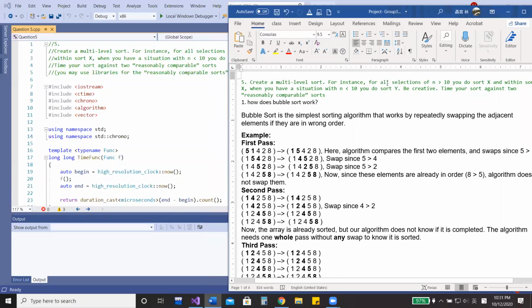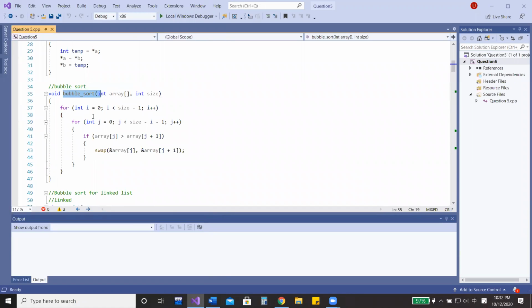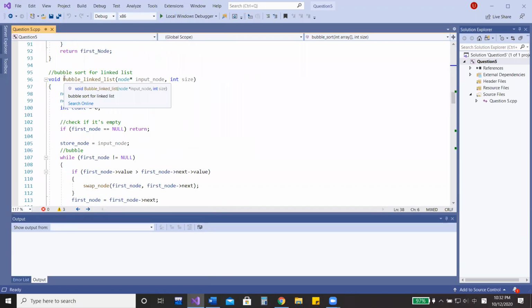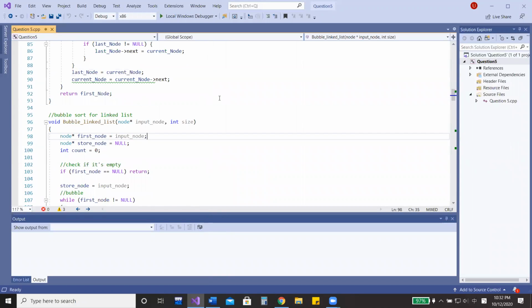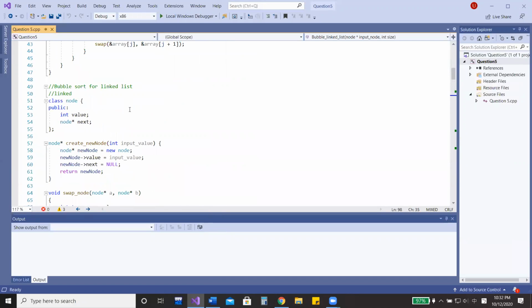So right now I'm thinking, since we are going to use two different sorts, the first sort is bubble sort, then the second sort will be bubble sort for linked list. Those are the two sorts I'm going to use, and I will combine them to create a spatial sort. So right now, let us take a look at my code.